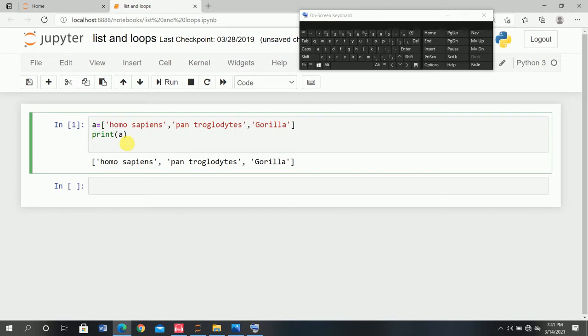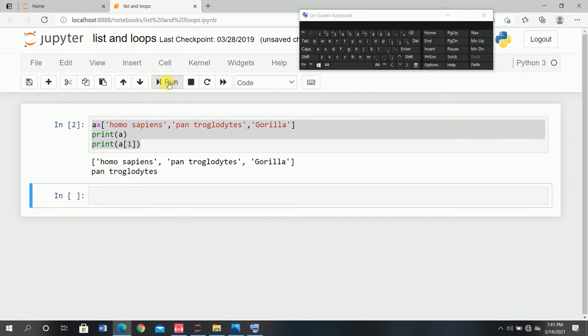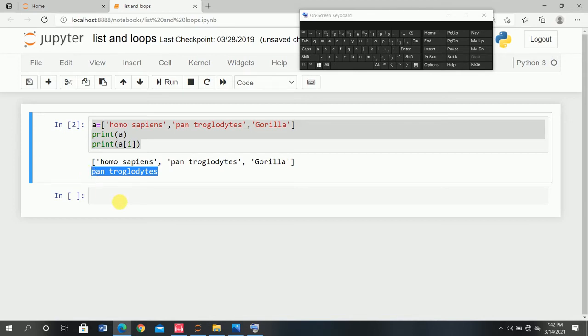So now let's discuss indexing in a list. Each item in a list corresponds to an index number, which is an integer value, starting with the index number 0. So this is 0, this is 1, and this is 2. You can call a value by using its index number. How can I call it? Let's say print A. Now, if I want to call Pan troglodytes, I have to write 1. Now when I run it, you can see Pan troglodytes is printed. So that's how you can call any value from the list by using its index number.